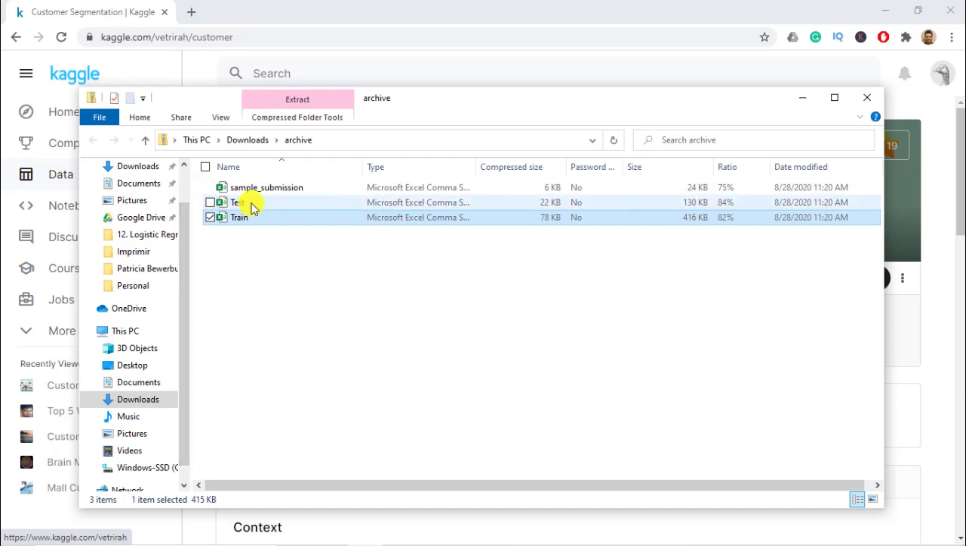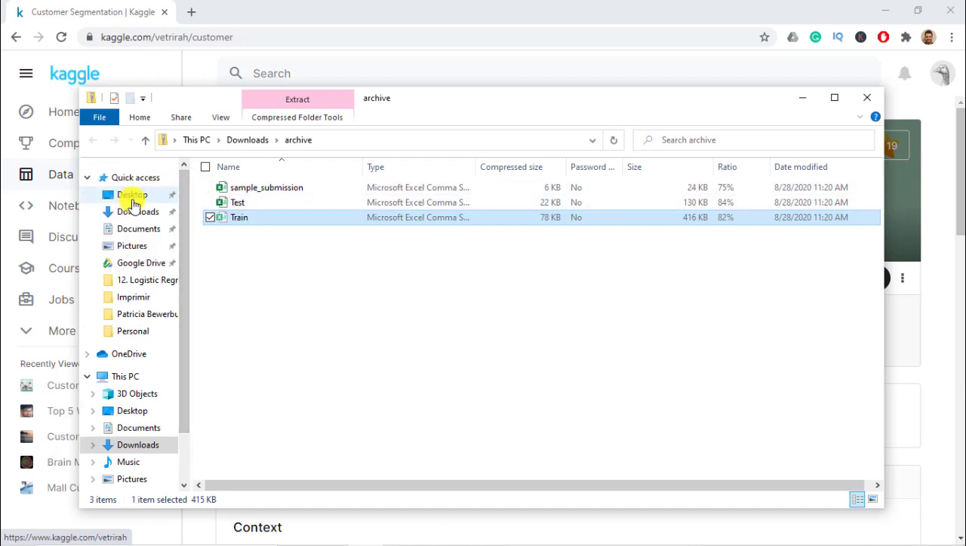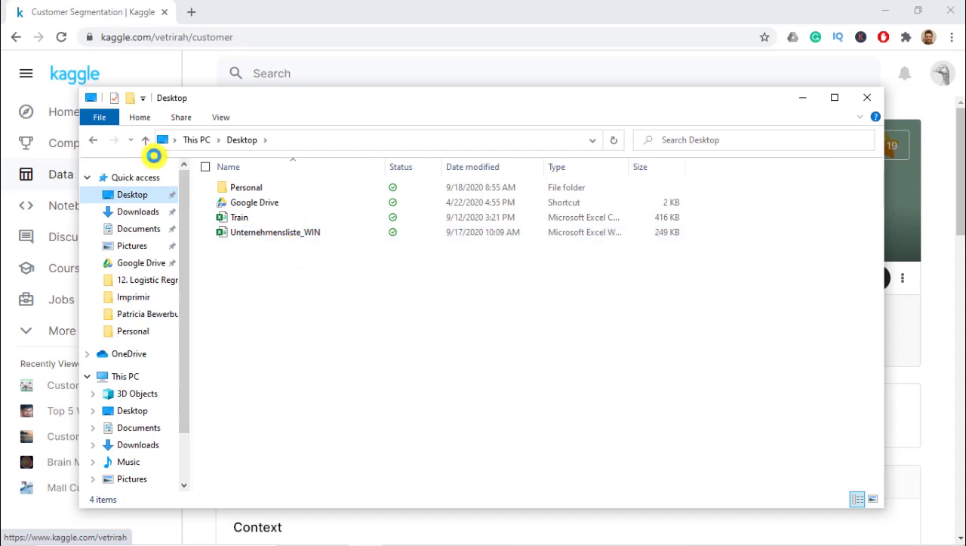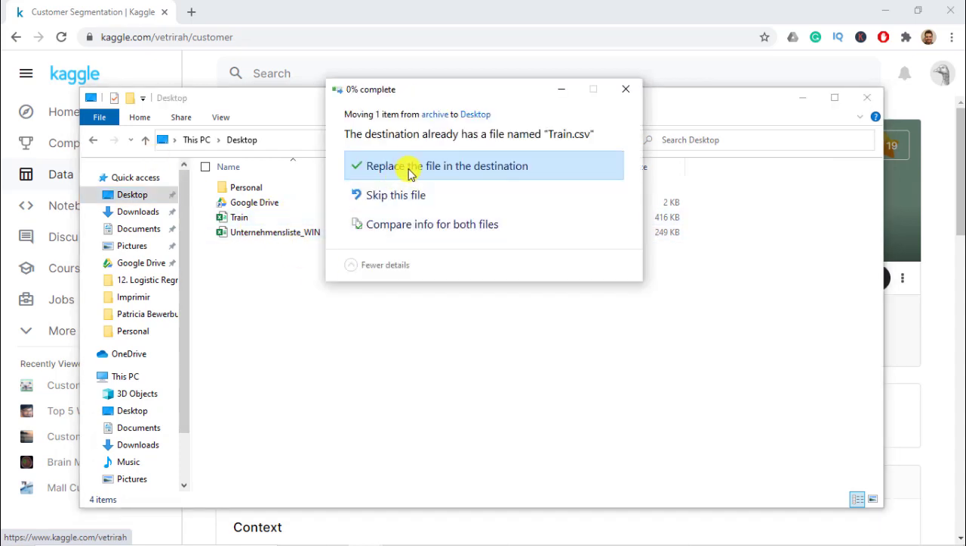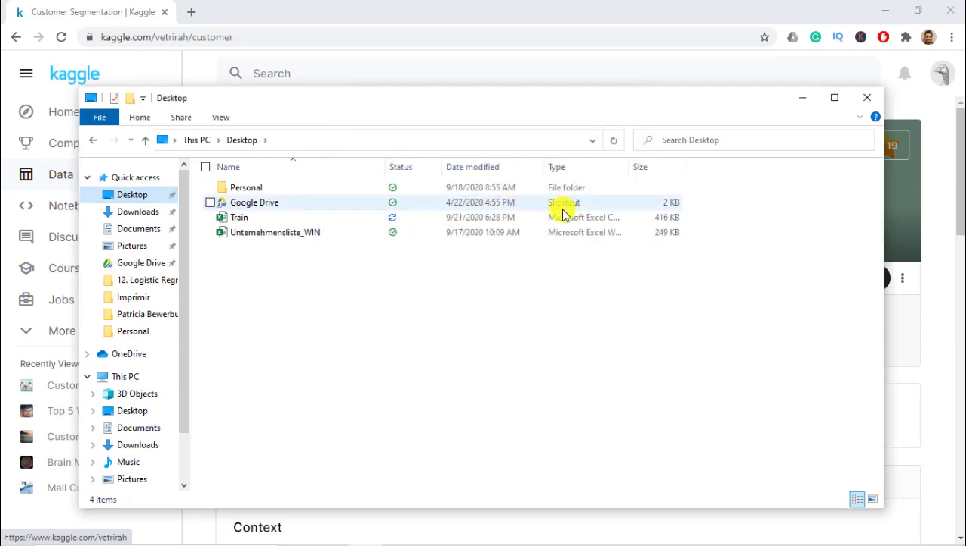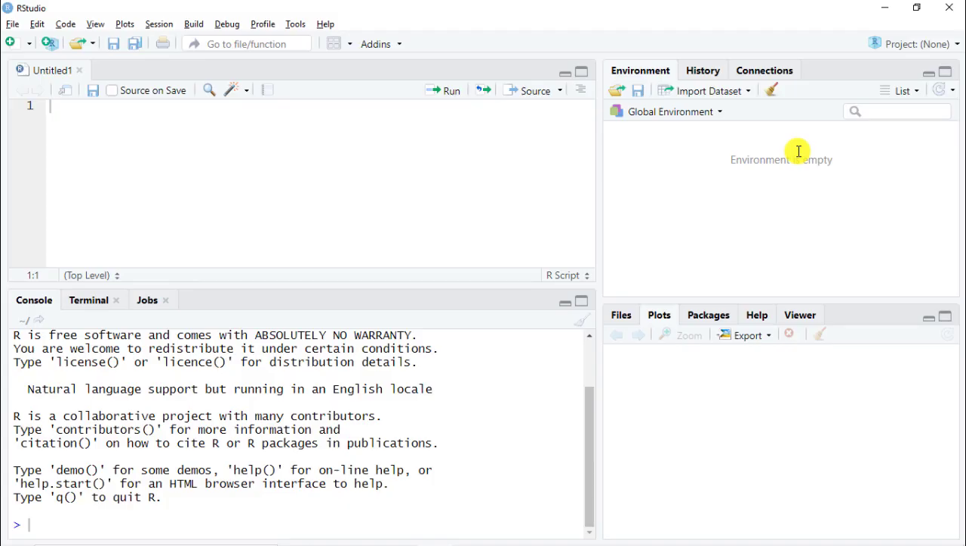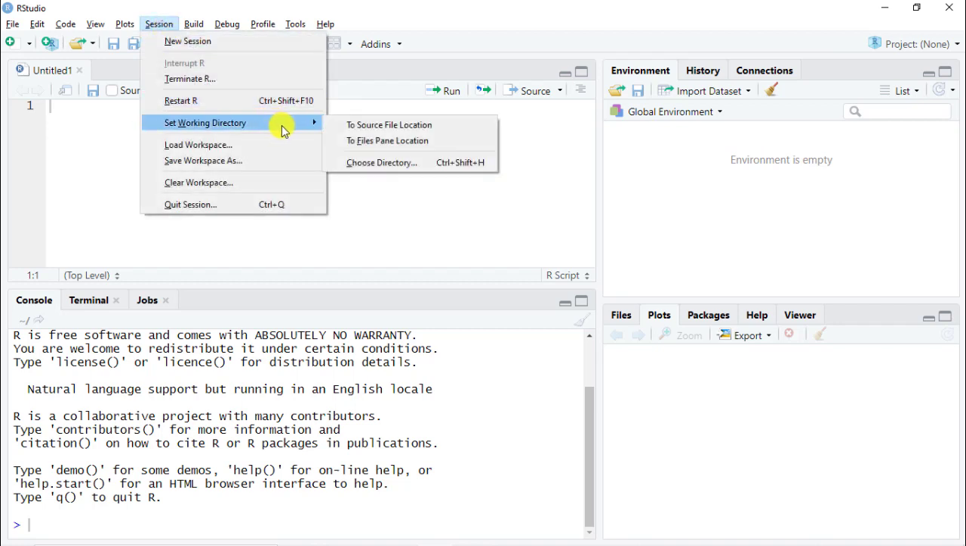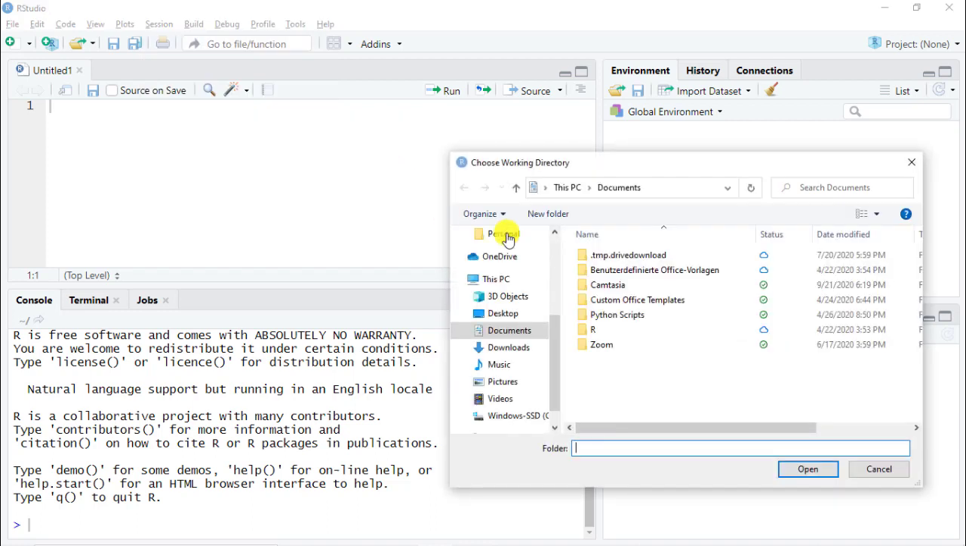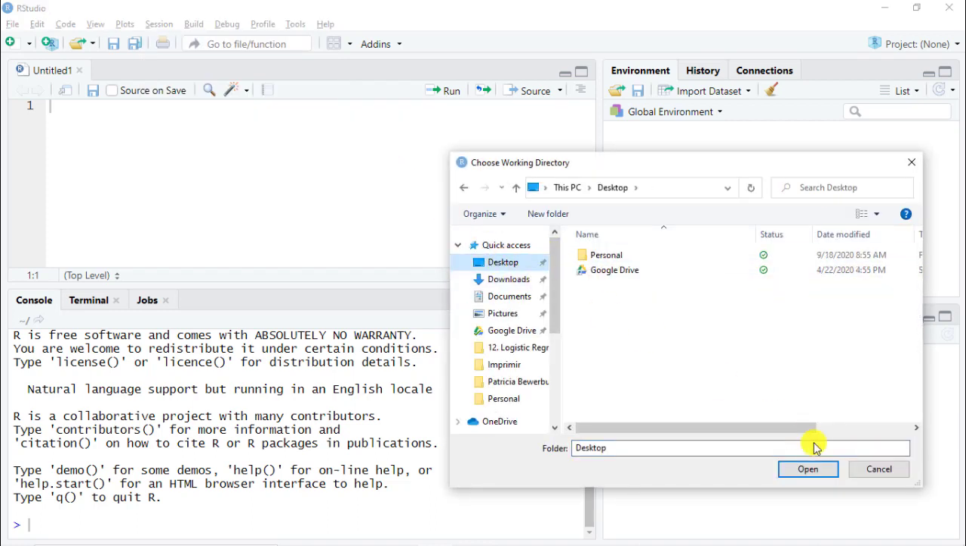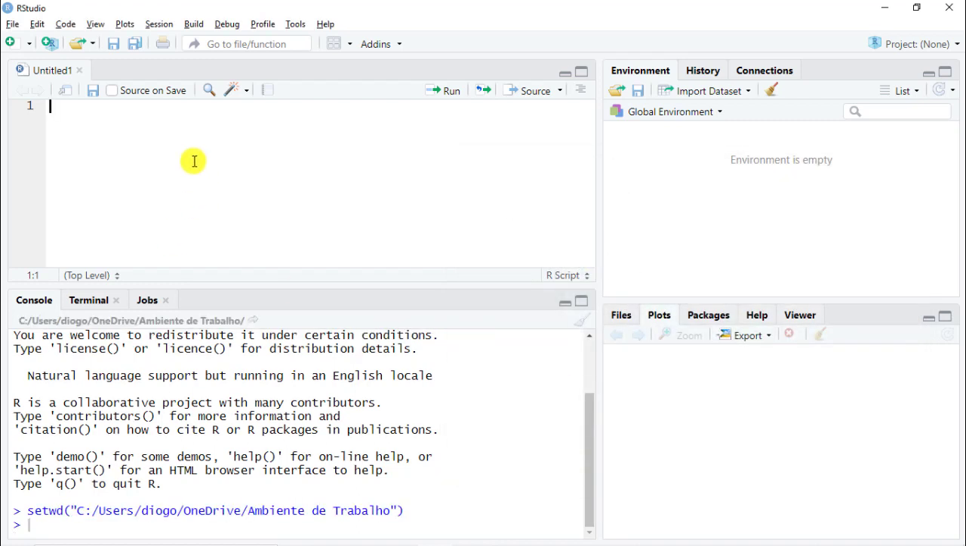Now I'm going to do Control X over here, and I'm going to put it on my desktop. I already have the train here, so I'm just going to replace it, but it's so that you know that I've put it on my desktop. So let's go back now to R. I've put it on my desktop, and one easy way to get it is to set the working directory. So we go to Session, Set Working Directory, Choose Directory, and then very simply in the desktop, I'm going to click on Open.